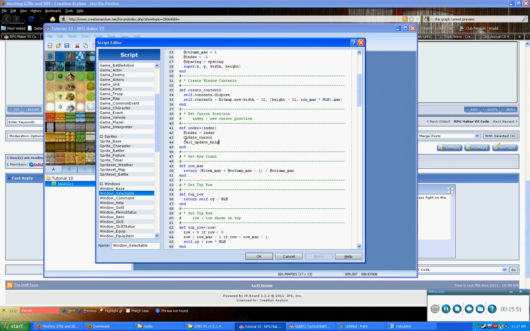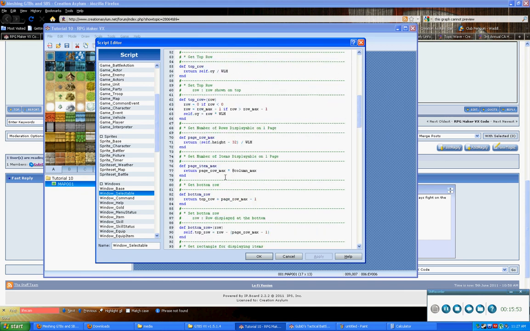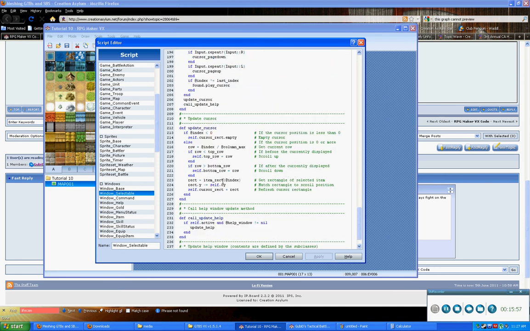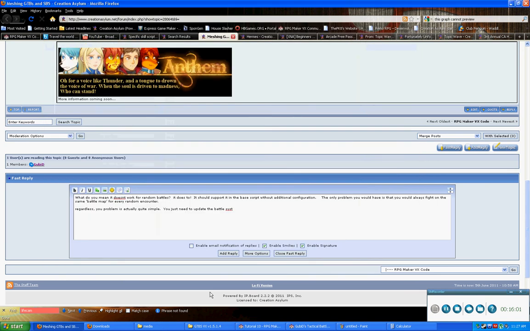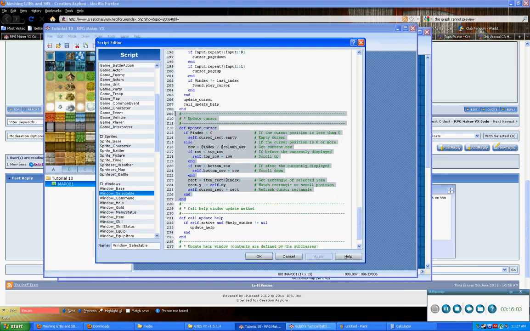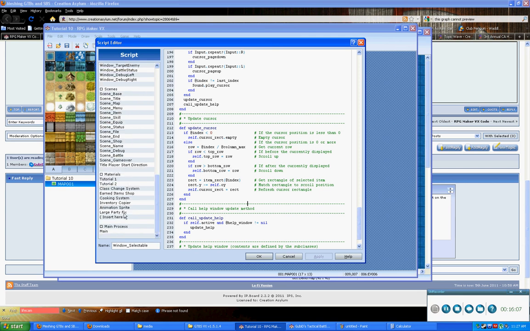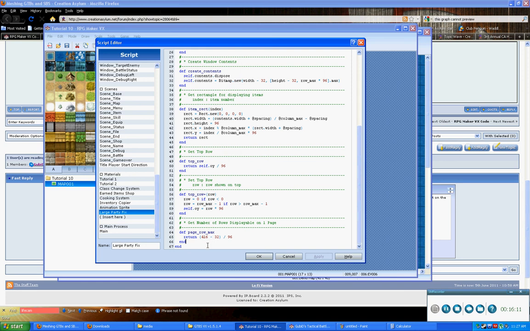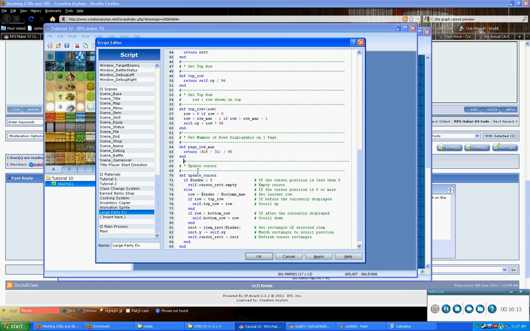Oh, you know what it is? It's update cursor. We didn't redefine update cursor. We need to get rid of this or return the original update cursor. That's the reason for the problem. Oops. All right, so we're going to go back down here and bring back up our large party fix, and then we're going to add the original update cursor.